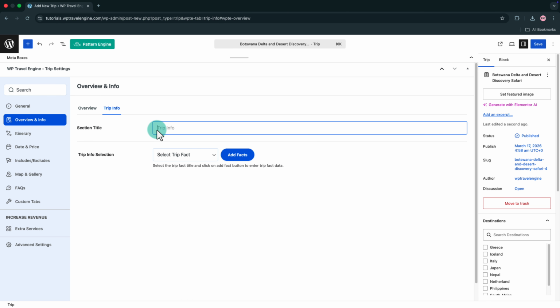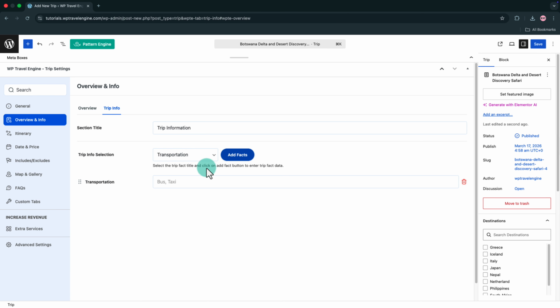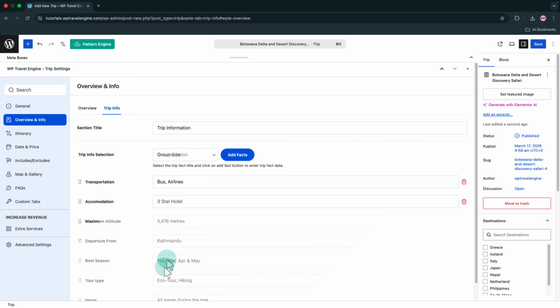Give a title to this Trip Info section, and next, let's look at Trip Info Selection. This is where you add key facts about your trip, like transportation, accommodation type, group size, and more. Click on the Select Trip Fact dropdown, and you will now see transportation available along with all the other fields. Select transportation, then click Add Facts, and fill in the value. Repeat this for as many facts as you'd like to show on your trip page.